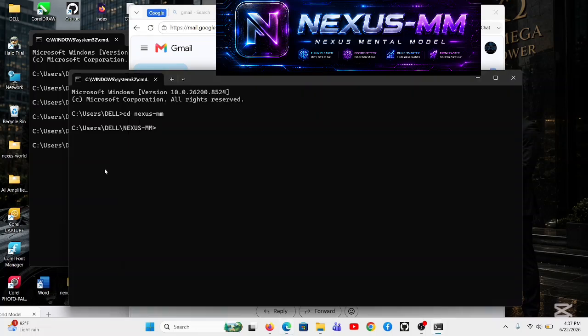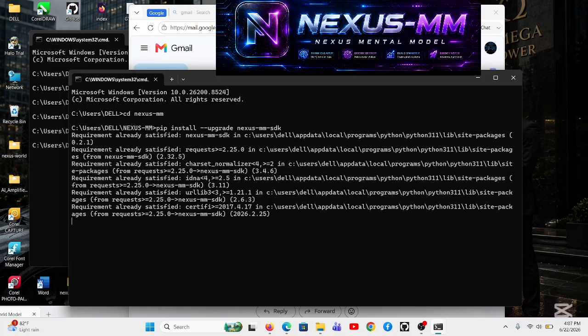So as you can see, I'm going to install or upgrade the SDK. From here, NEXUS-MM also uses the SDK. So as you can see now, I'm really satisfied. Nice.